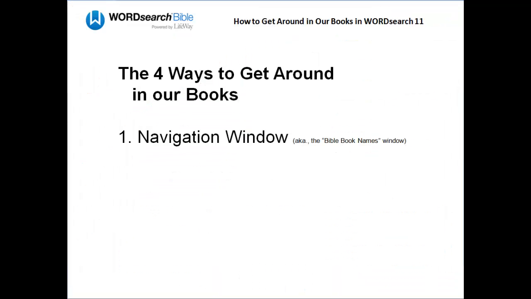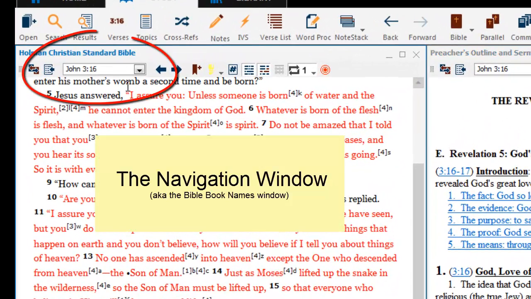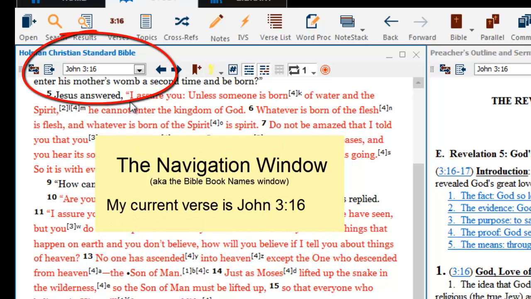There are four different ways to get around in our books. The first way is by using the navigation window, which is sometimes called the Bible book names window, whenever you are working with a Bible or a commentary. Here is the navigation window. It not only helps you go from one verse to another, it also tells you what verse you are currently at. My current verse is John 3:16.